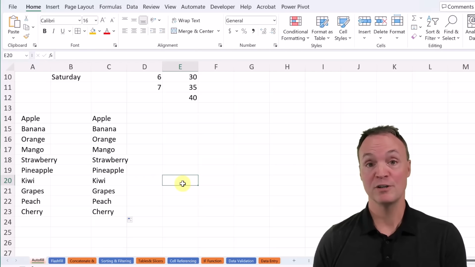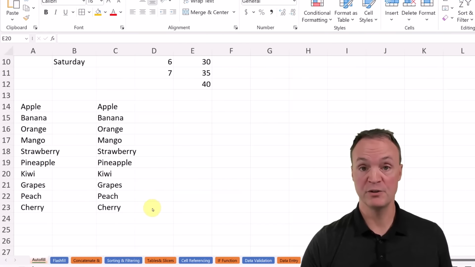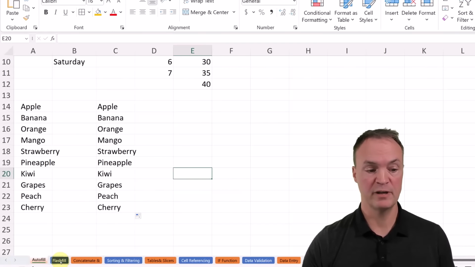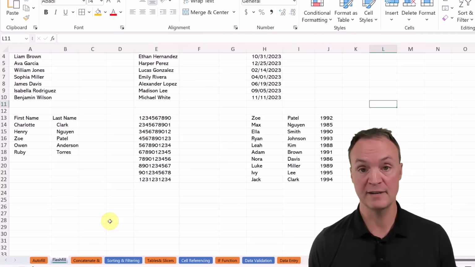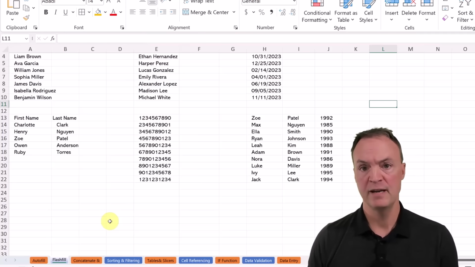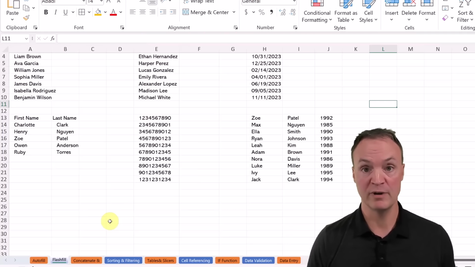Let's move over to flash fill now. So now it's time to switch the sheet. So at the very bottom, just make sure you click on flash fill now, and you should see this data that we're going to do a little bit of practicing on. Now, what's the difference between autofill and flash fill? Well, autofill kind of works in a linear chronological way just to fill in the list, and I showed you how you can create your list.